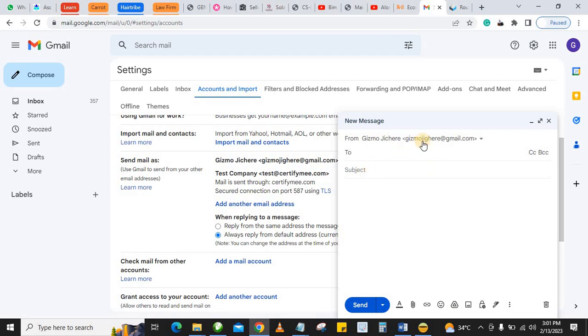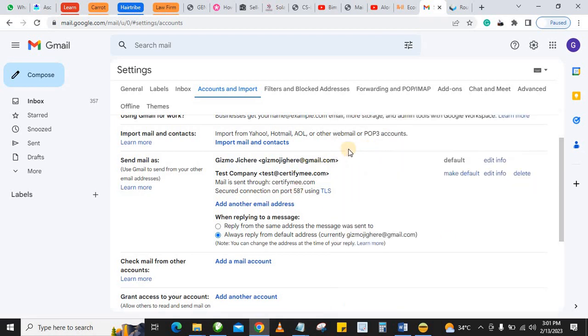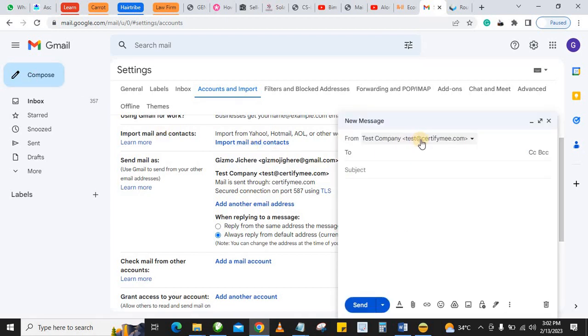If it's not the default mail, you have to select to mail from the account. I think that is simple enough. Let me come again. If you want to make this cPanel mail the default mail in that Gmail account, what you want to do is just click default mail. And when you click default mail, each time you click compose, you'll be mailing from the cPanel mail. That will be the default mail.